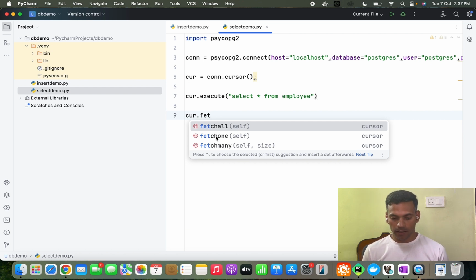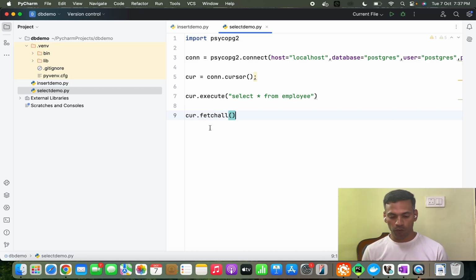And if you want to read only the first record of the result set, suppose your database has 100 records and out of the 100 records you want the first record, then you can go for fetchone. By default, it gets the first record from the result set. And fetchmany is basically taking a parameter called size. So suppose you have 100 records in your database and you want to get the first 10 records from the result set, then you can use fetchmany. So for now, I'm going to use the fetchall.